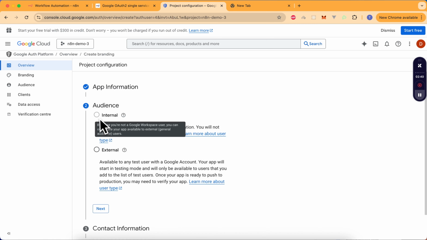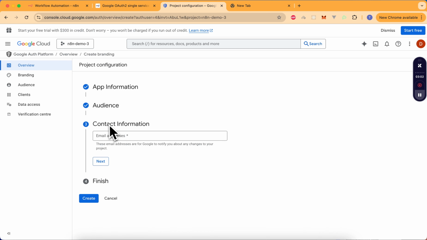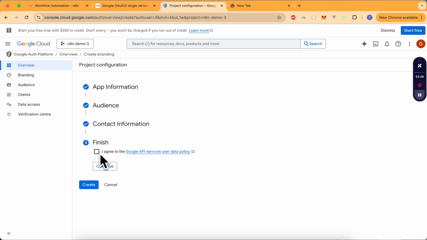Click on next. Here you could set this up as internal if you're a Google Workspace user, and if you have subscribed to email with your own domain, you could set it up as internal. But if you're on a free Gmail account, you'll have to opt into external. Click next. For contact information, you could use the same email ID. Click next. I agree to the Google API services user data policy. Continue and create. That's it for the project configuration.